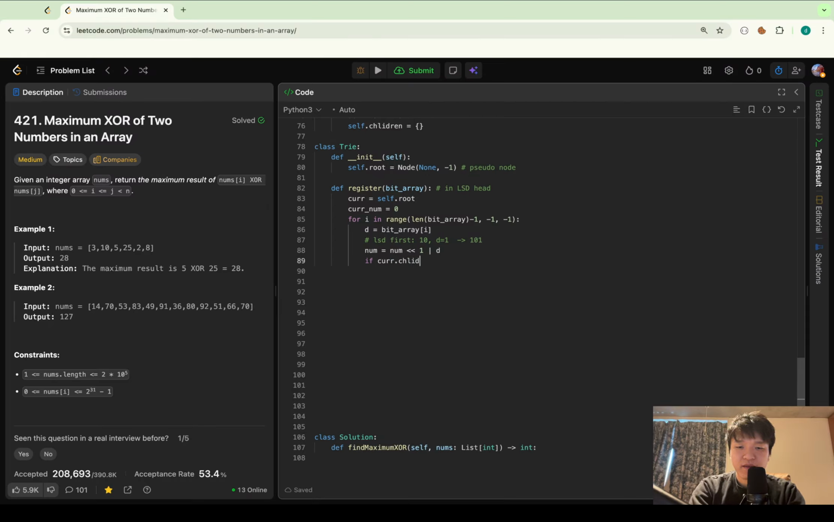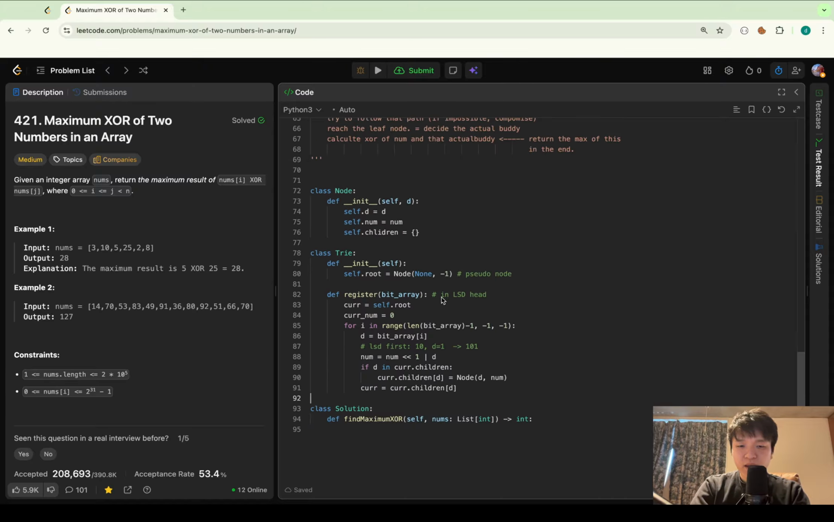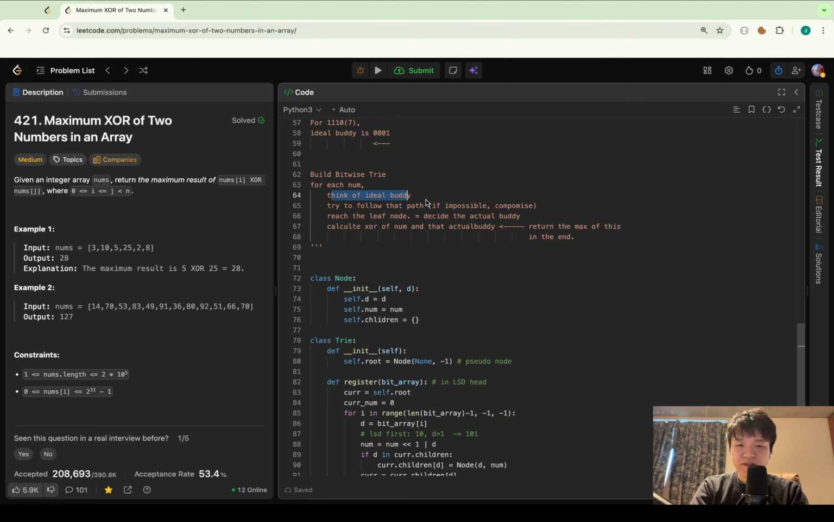So I can say, if D doesn't exist in the current children, I create the node first. In this way. Then I move the current pointer. So I think this is how I can create the trie. Yeah, looks good. So with this trie, I will implement this logic.